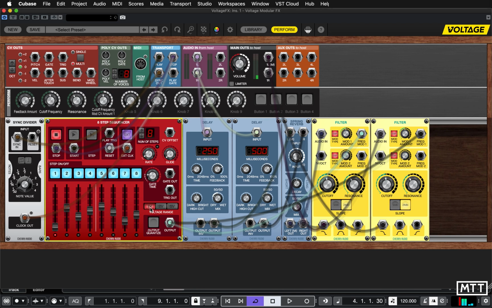Firstly, the voltage range. So if you put this on 1 volt, then these faders are sending out from 0 to 1 volt rather than 0 to 5. So that fine tunes these. But another thing is the glide control here. So if you put it to about half a second, it's going to fade between these. So go back to the beginning.